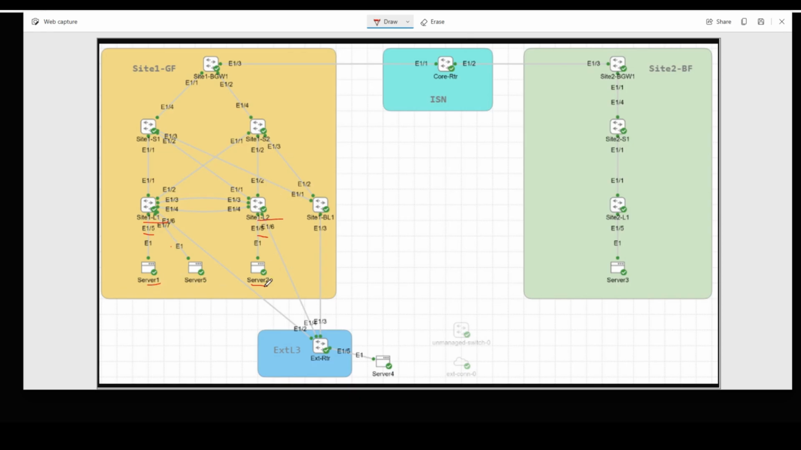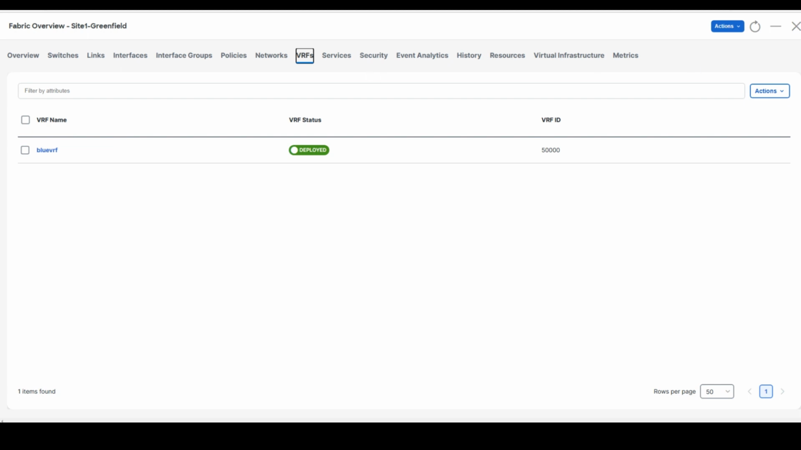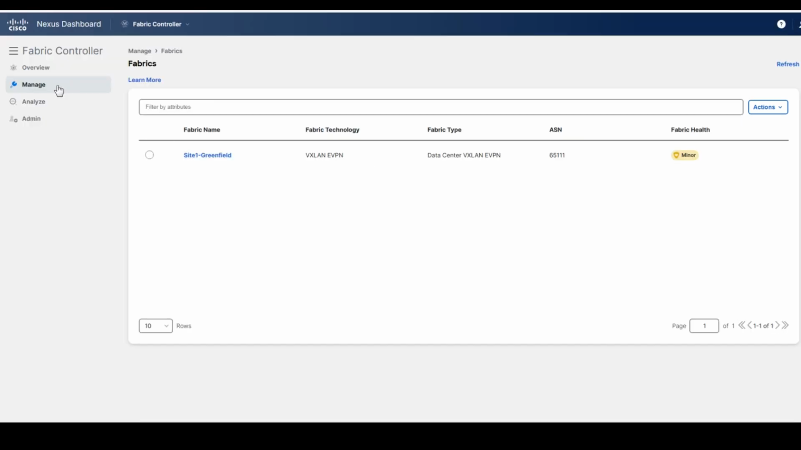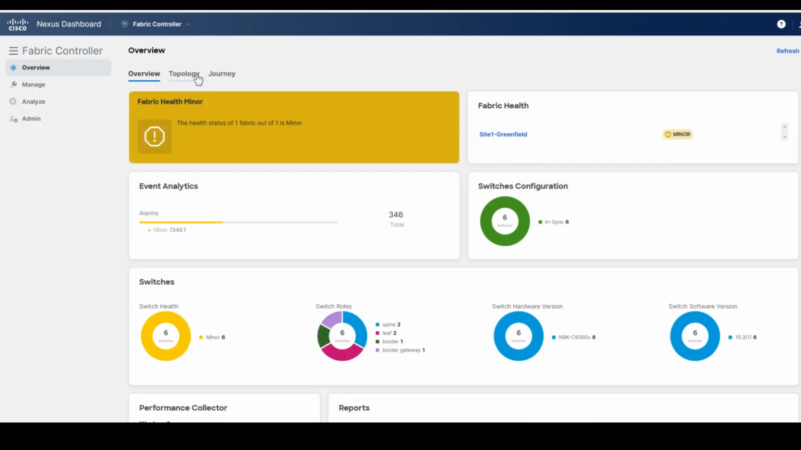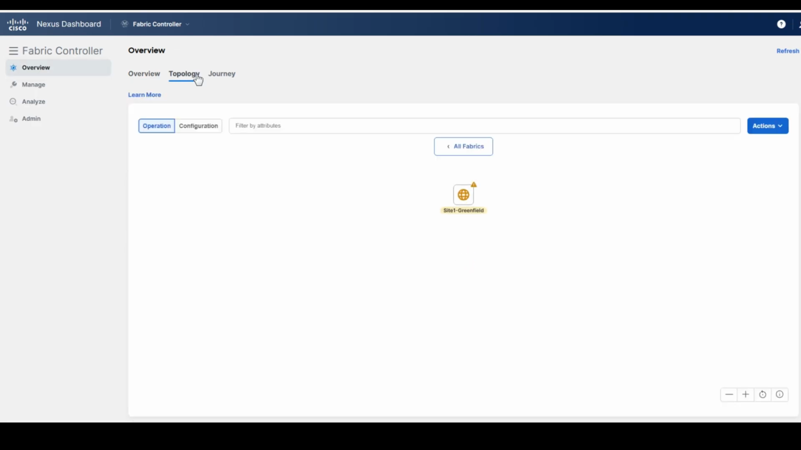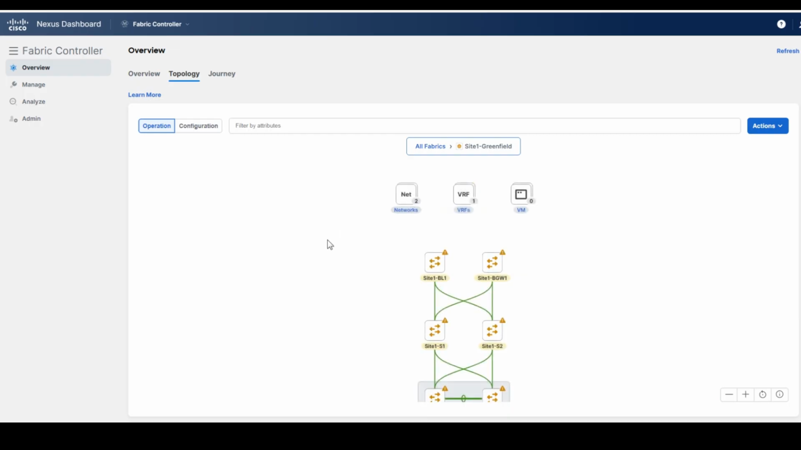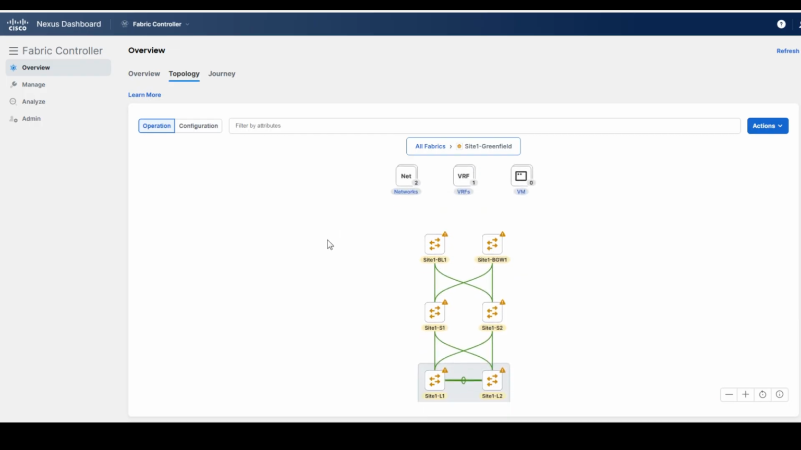Let's close the view. I'm going to go to the overview and the topology. In the menu, let's check the topology. I'm going to double click the side 1 Greenfield. And we'll change the view mode to configuration. When all switches are green, they are synchronized, and I can hover over a link or switch to view some more details.